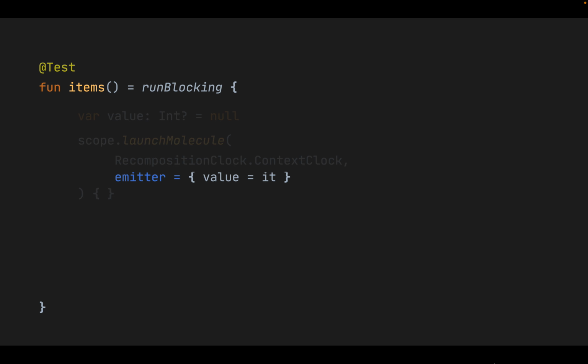One of the launch molecule methods that this library provides could also take in some callback, like an emitter like this, which is called every time a recomposition occurs. And what I'm doing here is updating this value, this state.